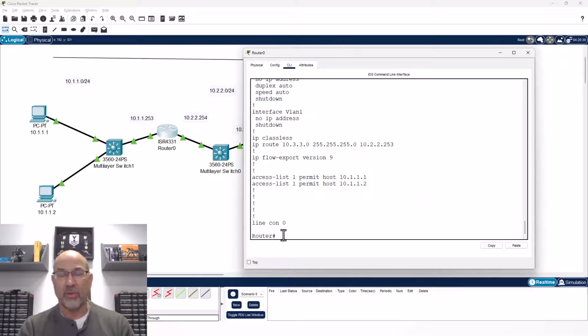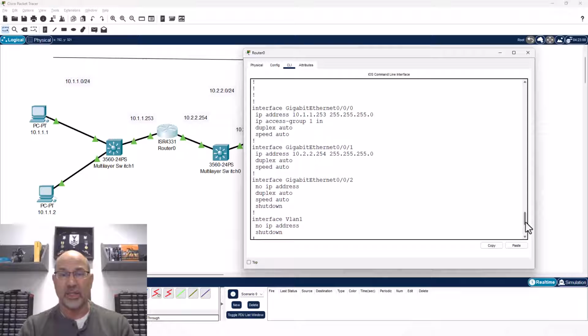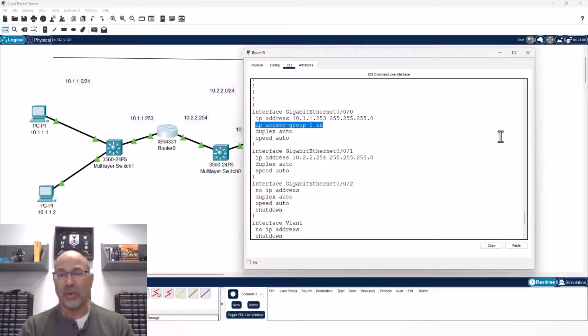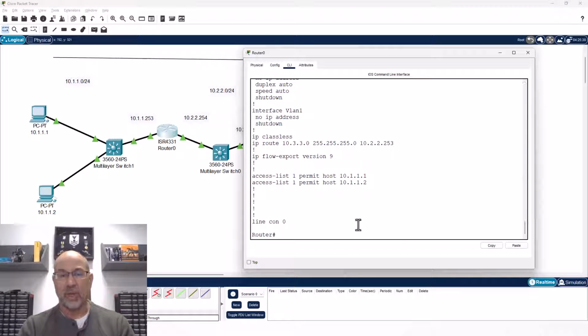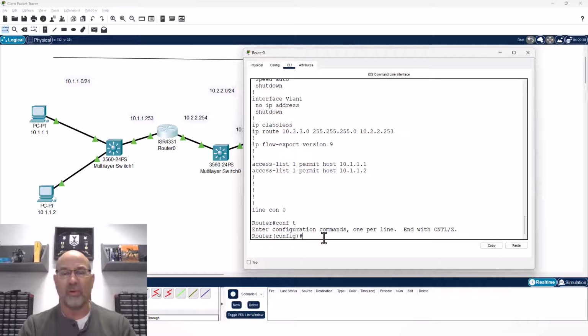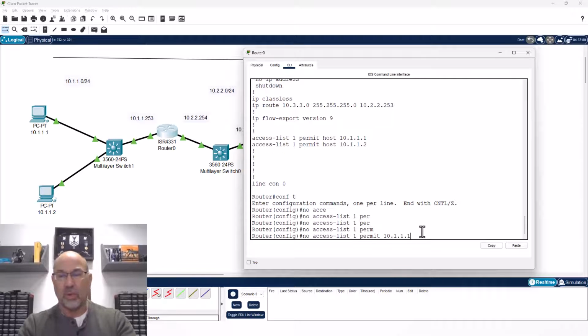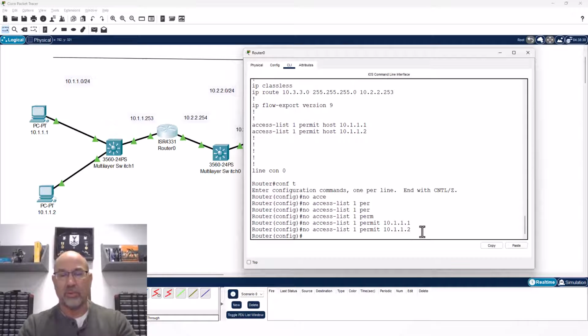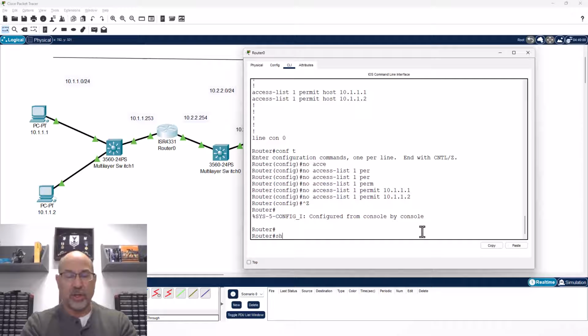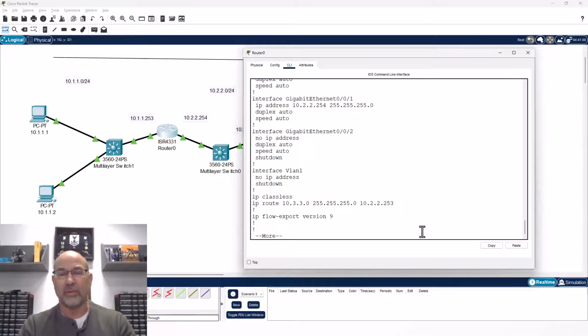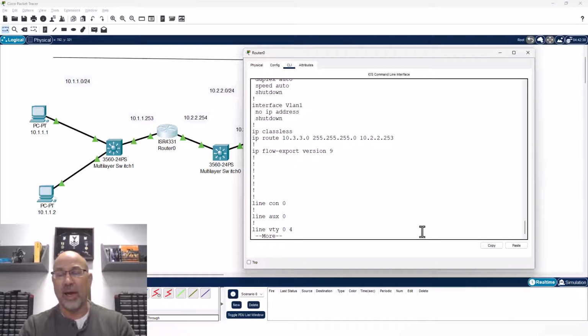Well, let's do a couple of other things. Oh, and by the way, I was editing the access list and the access group command remained. So you've got to be a little careful when you're manipulating your access lists and IP access group commands. So let's do this. I'm going to get rid of all of these. I'm going to say no access list 1 permit 10.1.1.1, right? And I'm going to do the same thing with 2. Now, if we take a look at our config file, right, I have no access lists.